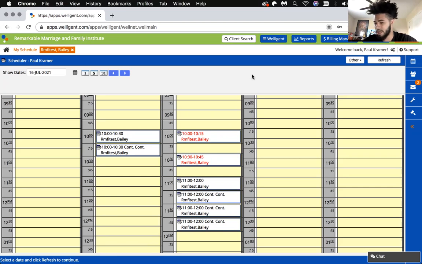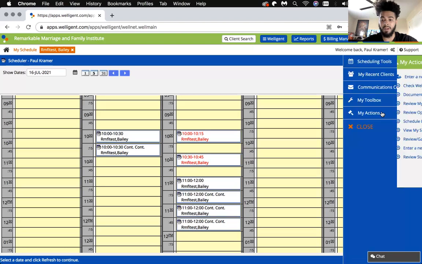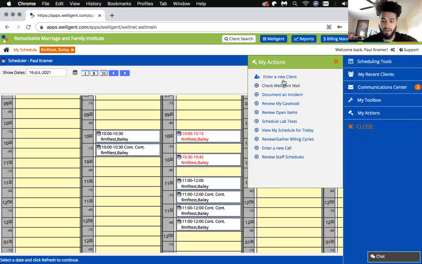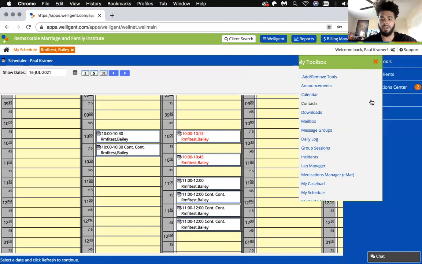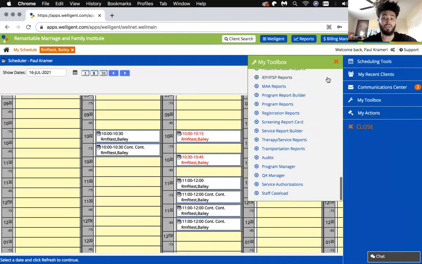And so, yeah, given my time learning Welligent and spending time in it, there's a lot that it offers that we necessarily won't use. But even as basic as our process is right now, there's many different ways to do the same exact thing. So I believe there's even another client search button here, enter a new client, which is not too far from client search. They almost do the same thing, but there's many different ways to do a lot of the same things in Welligent.